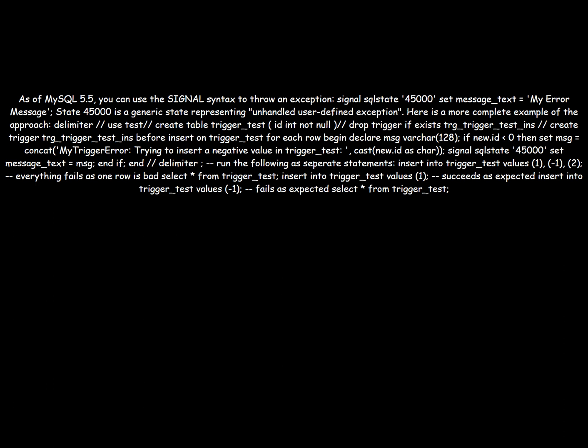Run the following as separate statements. INSERT INTO trigger_test VALUES (1), (-1), (2); everything fails as one row is bad. SELECT * FROM trigger_test. INSERT INTO trigger_test VALUES (1); succeeds as expected. INSERT INTO trigger_test VALUES (-1); fails as expected. SELECT * FROM trigger_test.